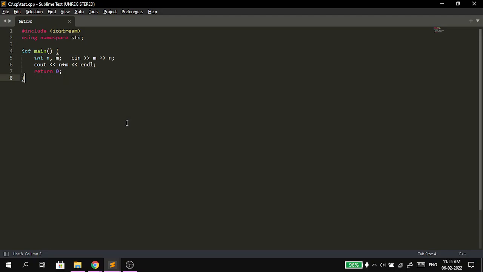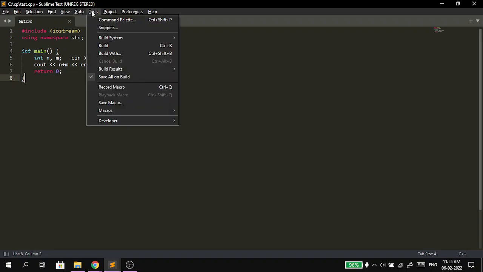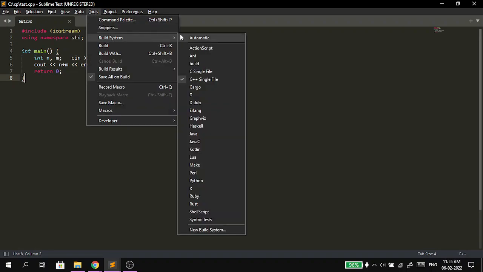Now what we have to do is connect our Sublime Text with the C++ language installed on our system. For that, click on Tools, Build System, and at the bottom you will see New Build System. Ignore the C++ Single File. Click on New Build System.